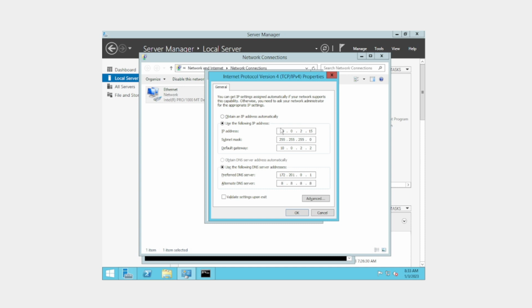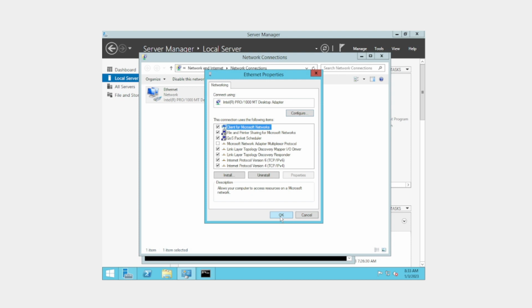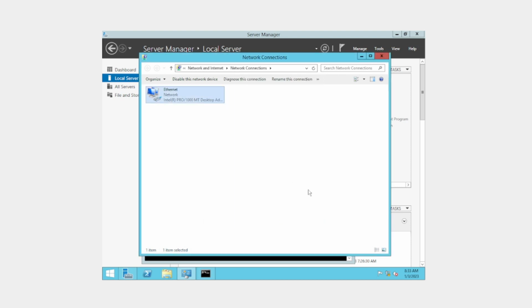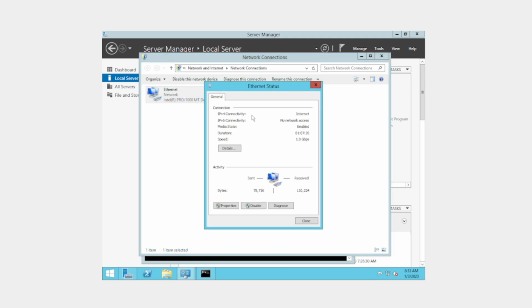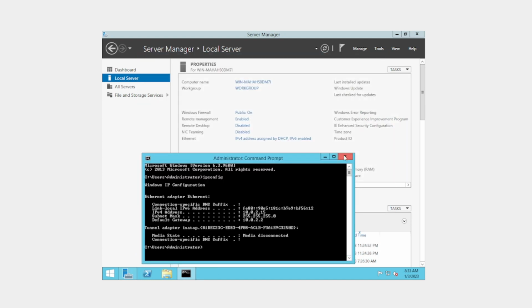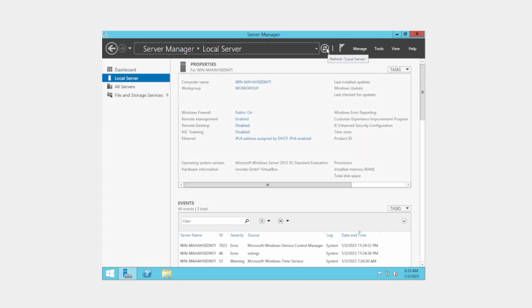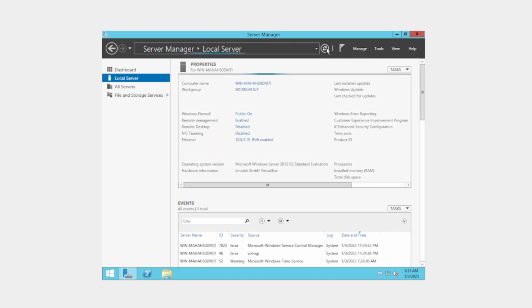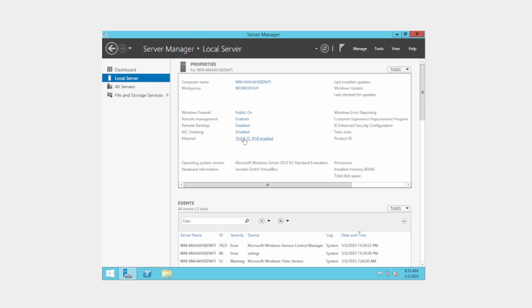And after putting all the information here, you need to click OK, and then OK, and we can check if it works by clicking it again. As you can see, IPv4 connectivity is in the internet. Close this, close this and refresh the local server. And here you can see the IP is already set up.